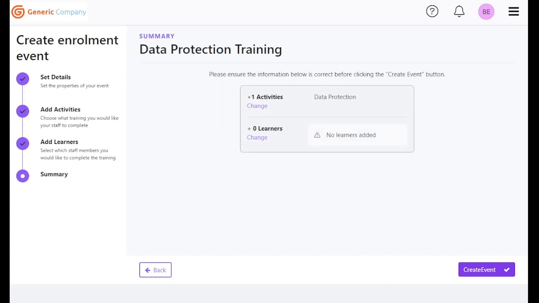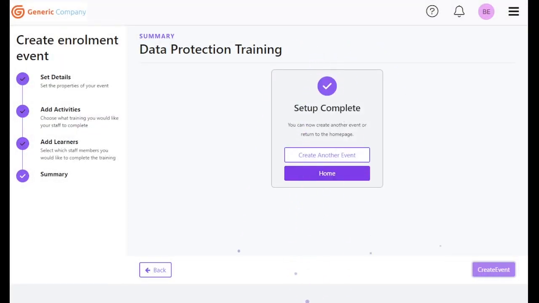You now get a summary of the details you've entered. It's important to check these details carefully, as confirming this stage will trigger email alerts to your learners. We will cover how to set up trigger emails in the Trigger Emails Help video. Select Create Event. That is how you create an enrollment event.